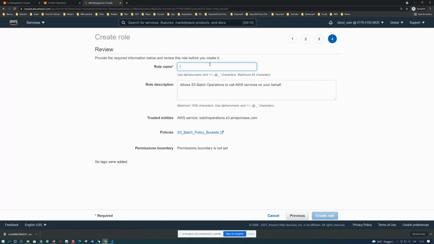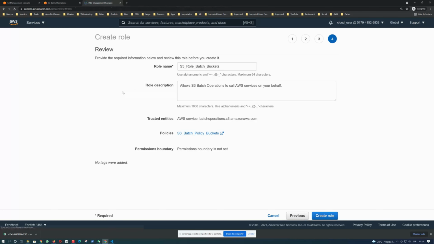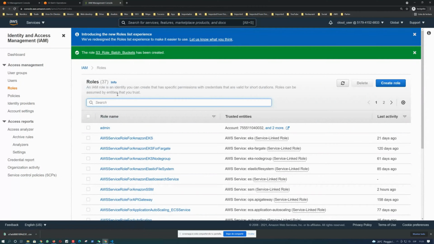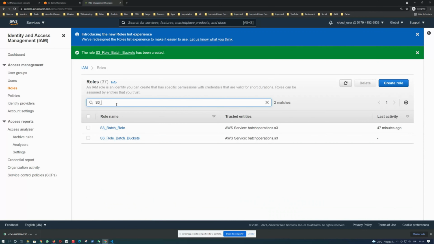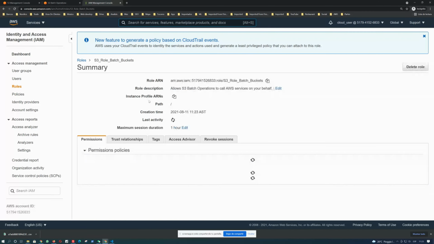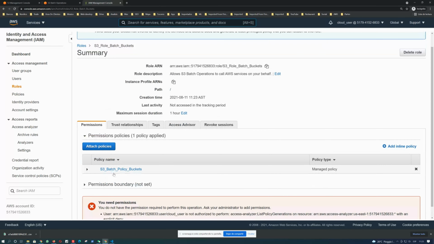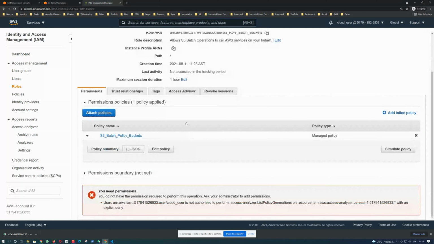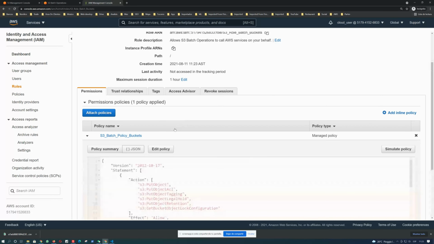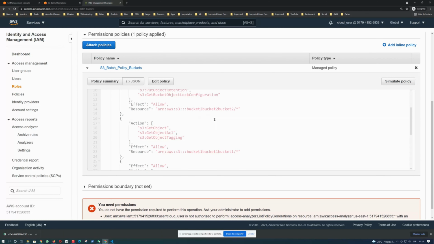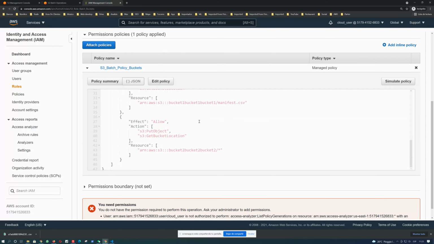Let's click on review and give a new name for this role. In this case we'll put this name. Now you have created the role. Also you need to change the trust policy. Great. We need to check that the policy is correct. It's attached.